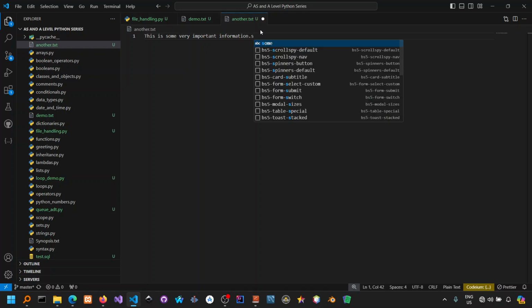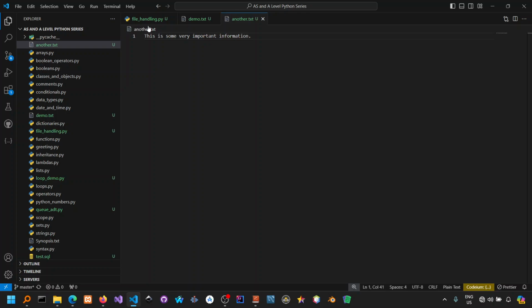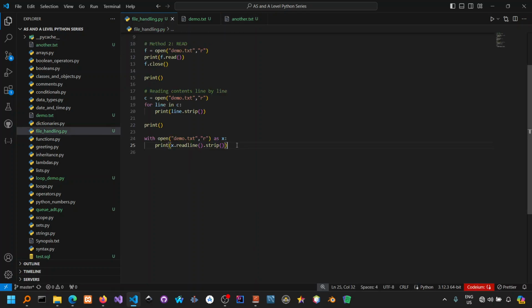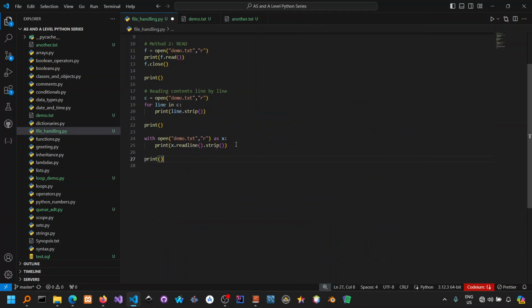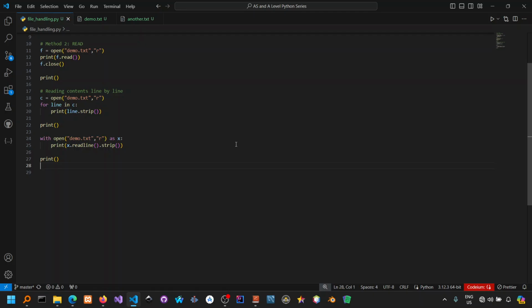I want you to see the danger of using write instead of append when you intend to add information to a file. So what I can do is use an extra print statement so that we can separate the output later on when we run the code. Then this is writing to a file.